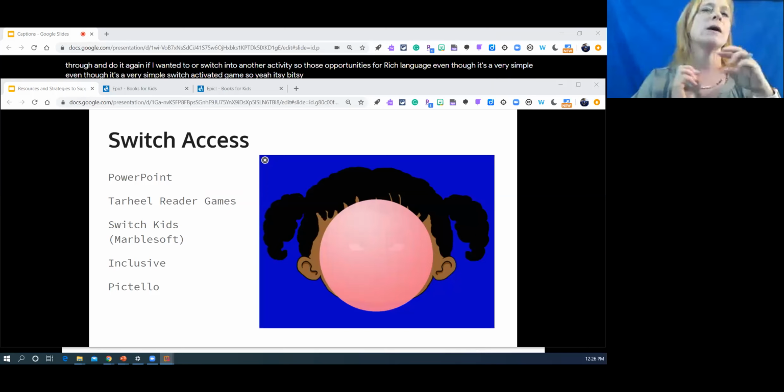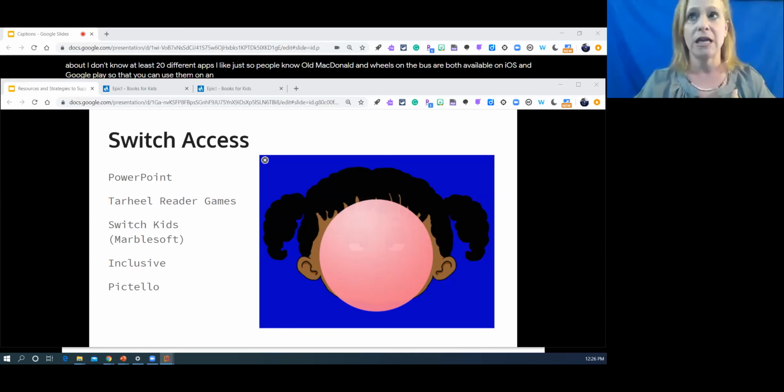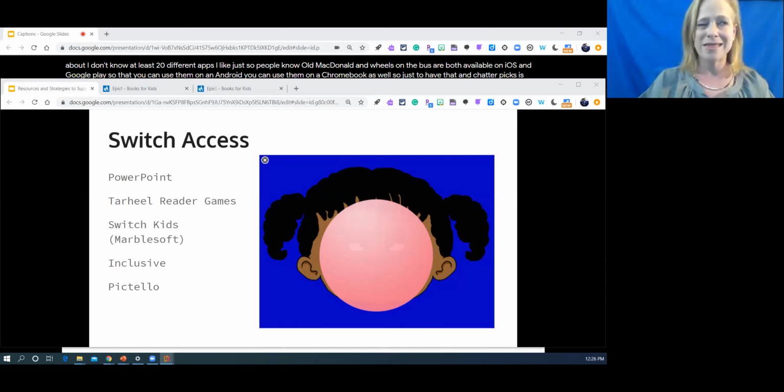As far as the ones from Duck Duck Moose, they have at least 20 different apps. Just so people know, Old MacDonald and Wheels on the Bus are both available on iOS and Google Play, so you can use them on an Android, and you can use them on a Chromebook as well. And Pics is one as well. I think it's also available on Google Play as well.